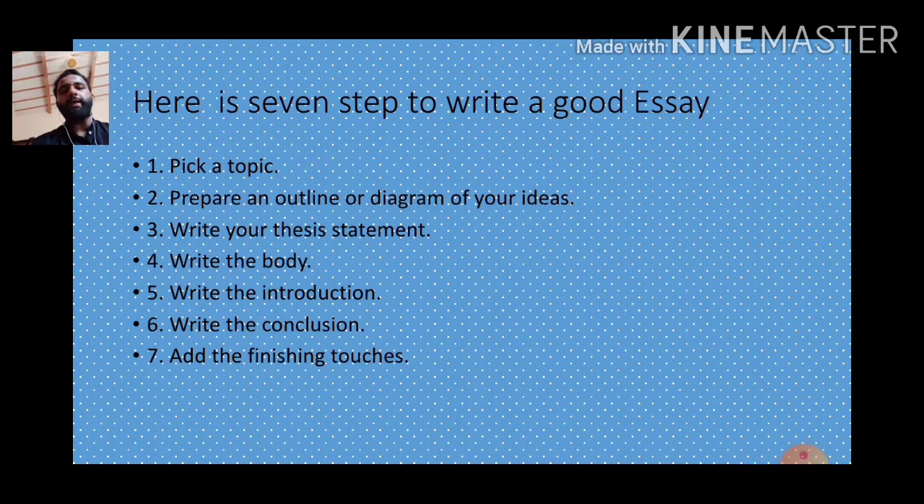Number 4, write the body. The body of your essay argues, explains, or describes your topic. Each main idea that you wrote in your diagram or outline becomes a separate section within the body of your essay. Each body paragraph will have the same basic structure. Begin by writing one of your main ideas as the introductory sentence.